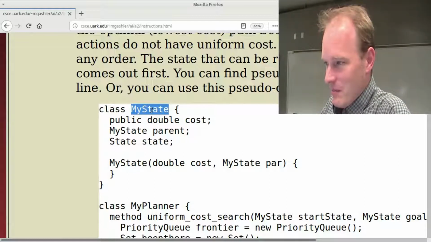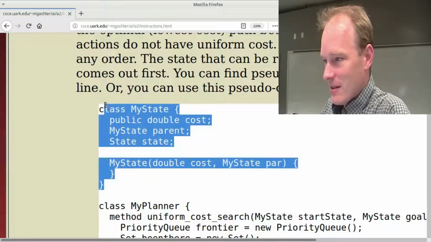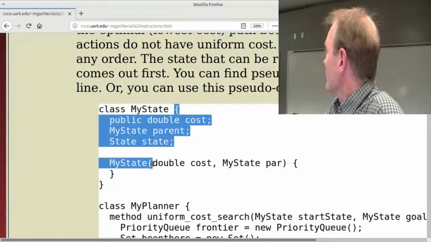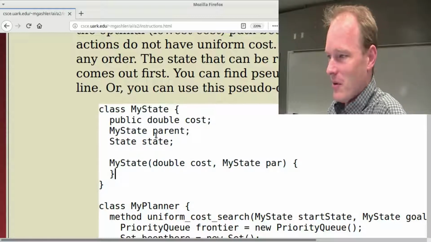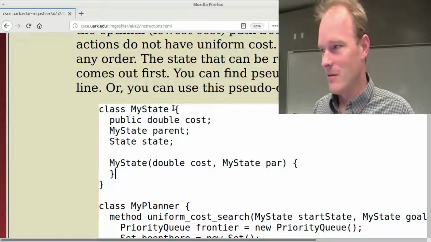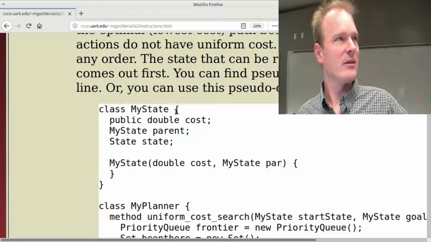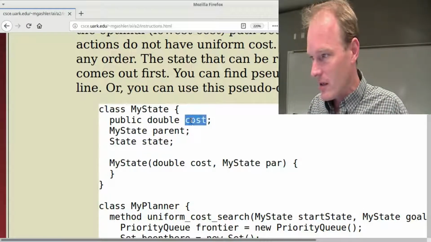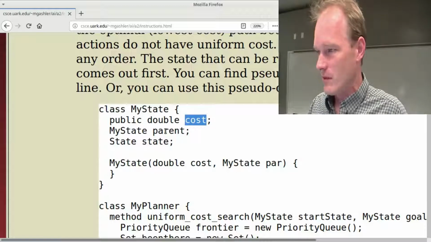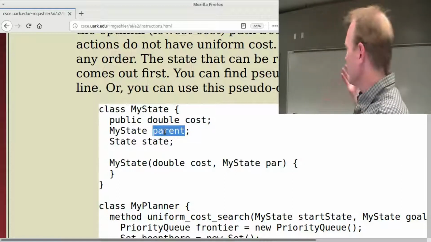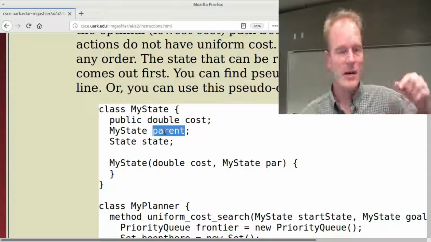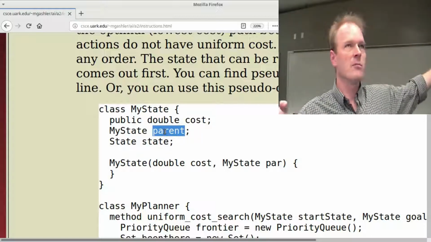But in A* search, you're going to need some kind of a state class, and I got tired of students coming up with bad designs, so I wrote one for you. You don't have to use exactly this one. I'm just trying to give you a hint here. Notice that I have a cost of how far you've come so far, and parent, which really means the previous state, the one this state was generated from. So this makes a linked list back to the starting point from the goal.